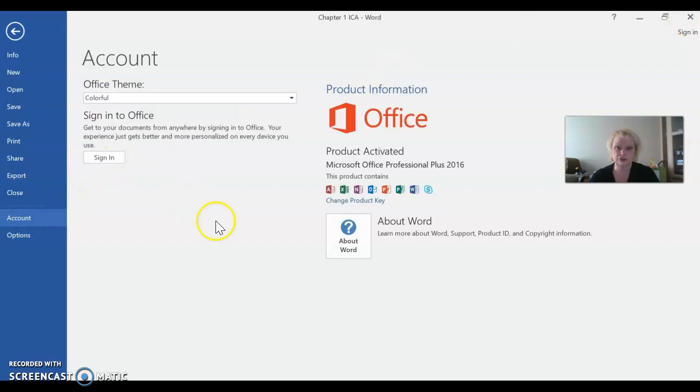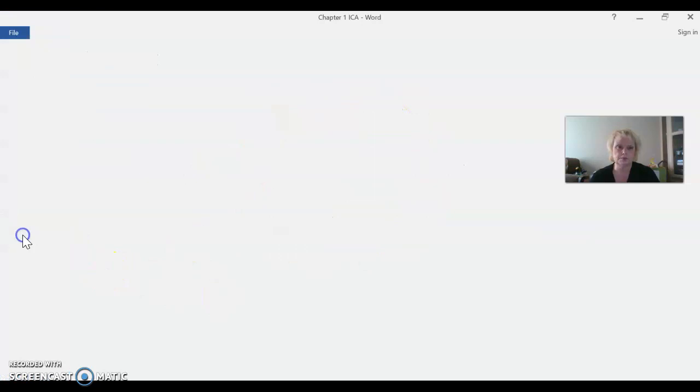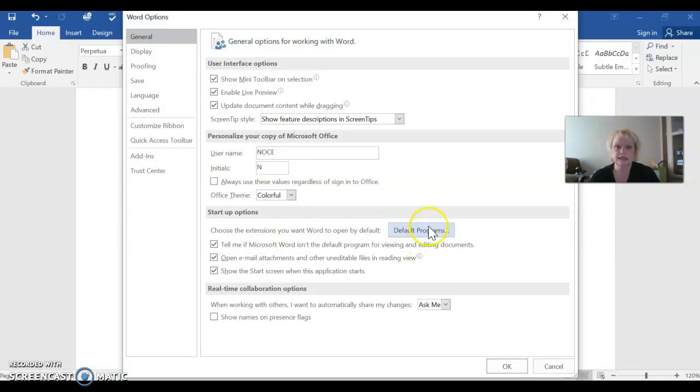The account information, this is about my account. And the options. This is sort of the settings in any of the Microsoft programs. So this is where you can do so much customization and personalization of your program. So definitely something to check out. So let's see here.